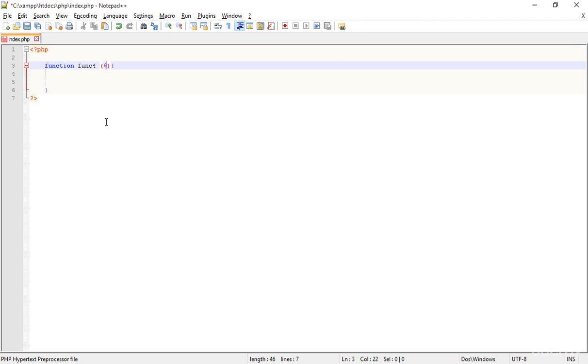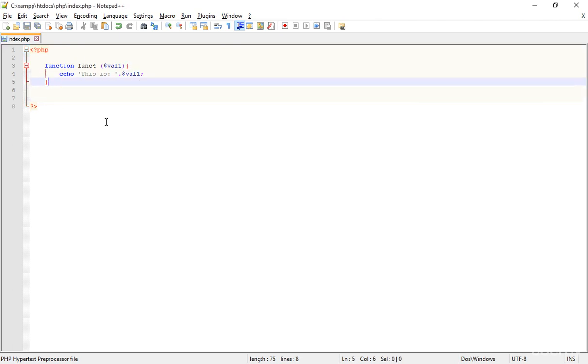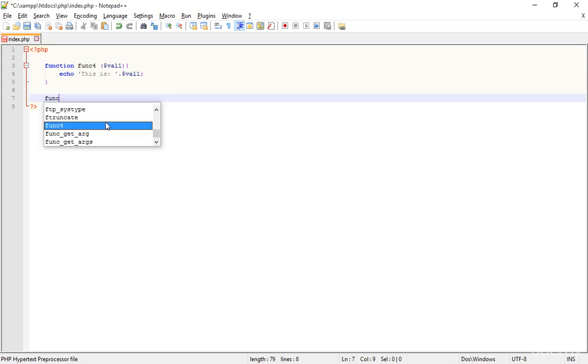In here, I'm typing var val1, and here I'm typing echo, and this is the val1. And when we call the function, you already know all those things I'm doing. Oh, actually we don't need the echo because I already echoed here, so simply call func4 and type this is cat. Save it, go to the browser and refresh, and now this is cat.